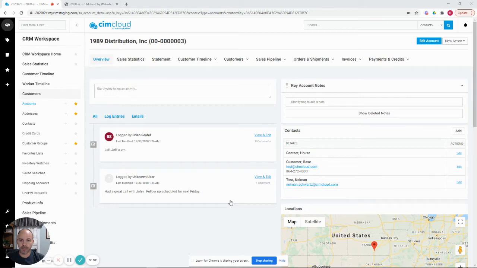All right, I'm going to create a new contact on an account, and then I'm going to go to the front end customer site and log in with that new contact and test it. So there's multiple ways to create a new contact on an account.